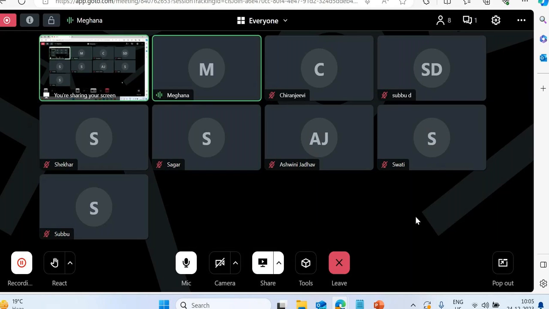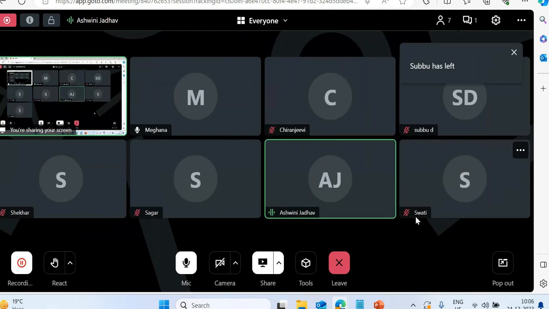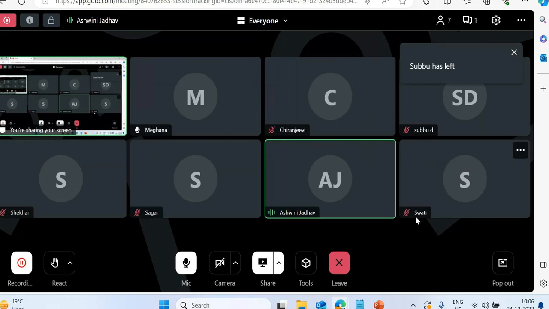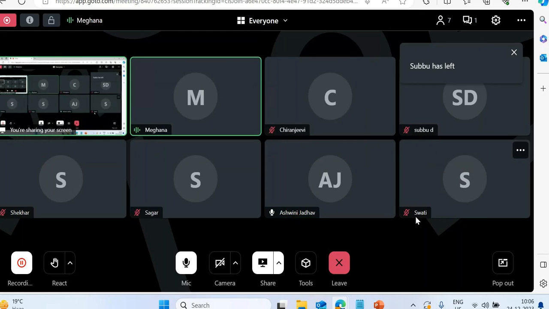Next, we have Ashwini. Hi Meghna. Can you hear me? Yeah, we can hear you. My name is Ashwini and I have around 3 years of experience in SAP MM. Currently I'm working as a VIM consultant on a rollout project. I have been working in VIM for 6 months. Okay, great.